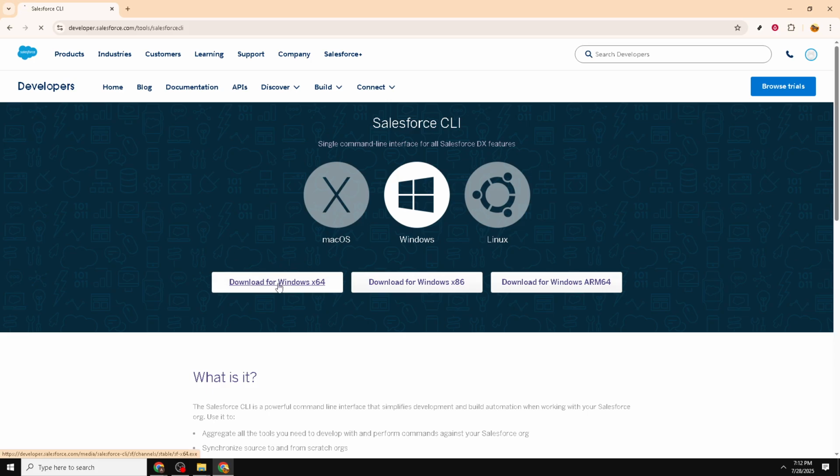Go ahead and click on Download for Windows x64. After you click, a pop-up will appear prompting you to save the file. Confirm the download by clicking Save. Now just patiently wait for the download process to complete. Depending on your internet speed, this might take a couple of minutes. Once it's finished downloading, you'll find the installer file in your designated Downloads folder.